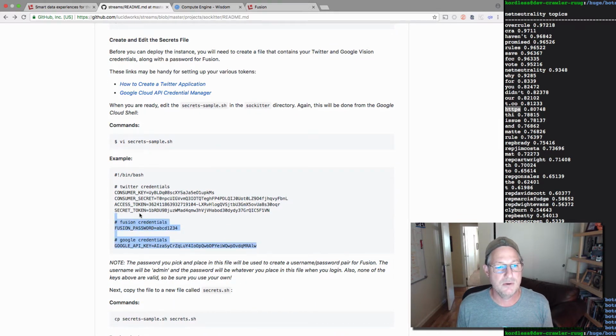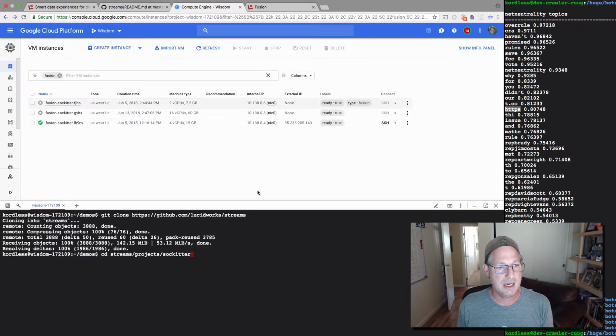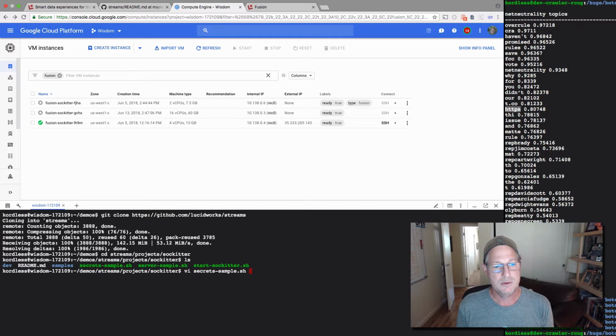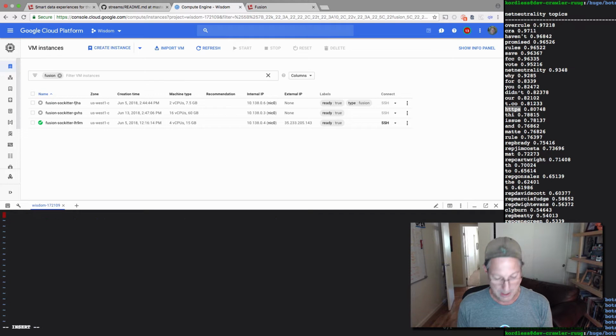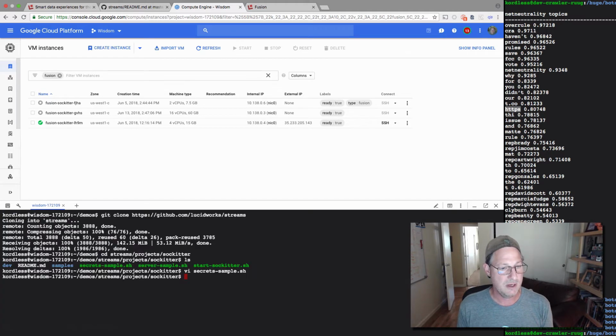But what I am going to do is copy this file, which has just dummy keys in it. Then I'm going to go back in, go into that directory, and vi the secrets sample file. I'm just going to delete this whole thing and insert that other, and save it. And then I'm going to copy the secrets sample file over to secrets, spelling it correctly. And that's what you're going to do.